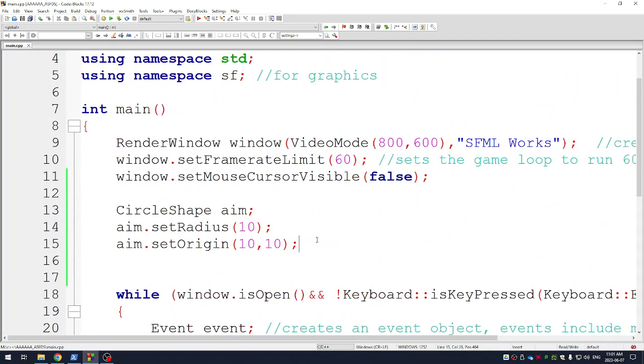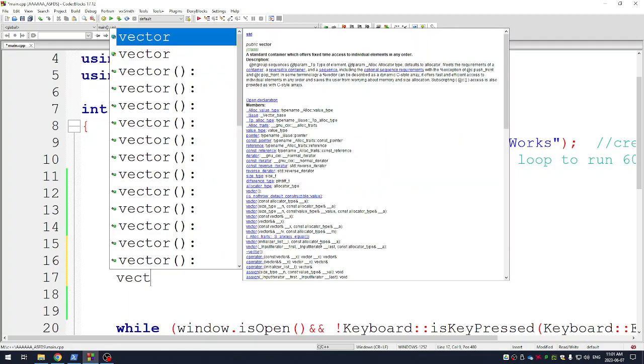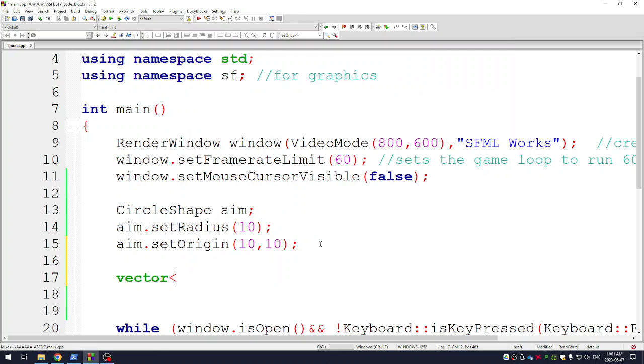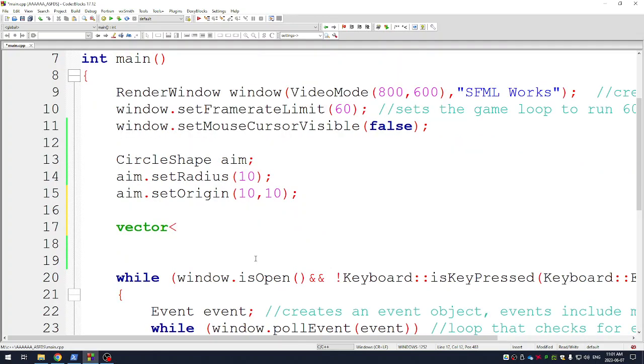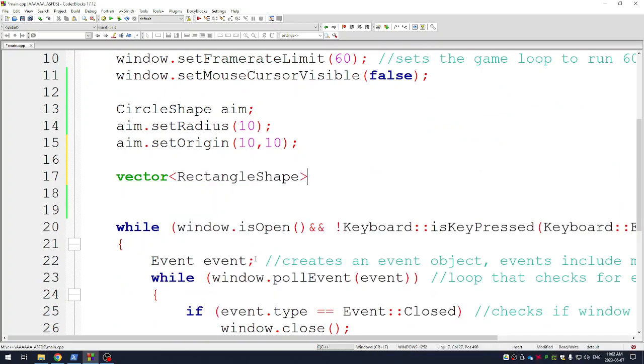Now, I am going to add a whole bunch of rectangles that zoom across the screen, and I'll have to shoot them off the screen. What is the best way to do that? Make a vector of rectangle shapes, and then add them as I go along. So I'll make a vector of them. I'll call them targets. Right now that list has no targets inside of it, no rectangles.